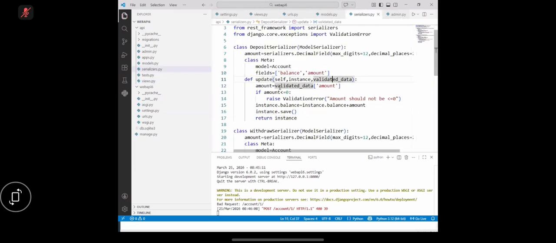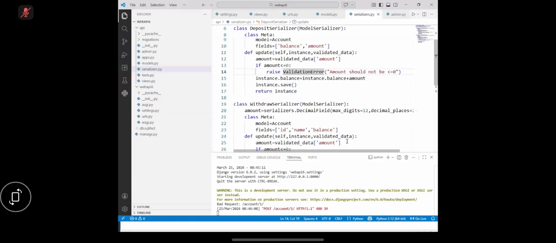Update instance. I included only two, right? Balance and amount. And amount equal to validated data of amount. If amount is less than zero, raise validation error: amount should not be less than zero. Instance.balance equal to instance.balance plus amount. This is correct only.